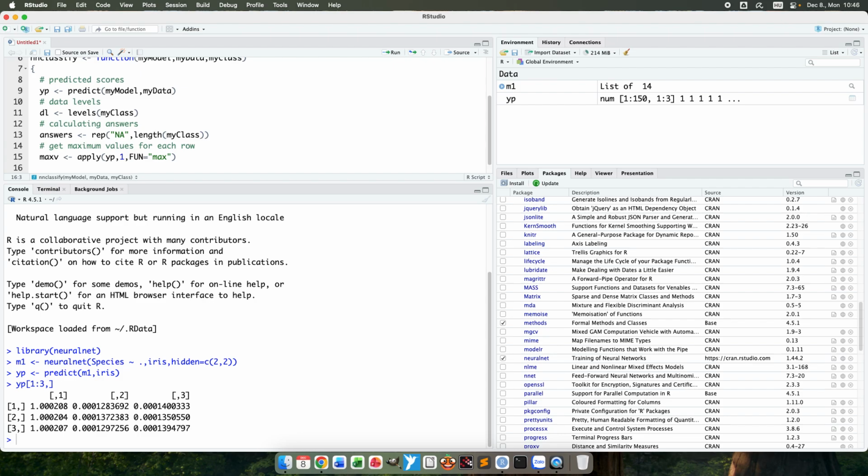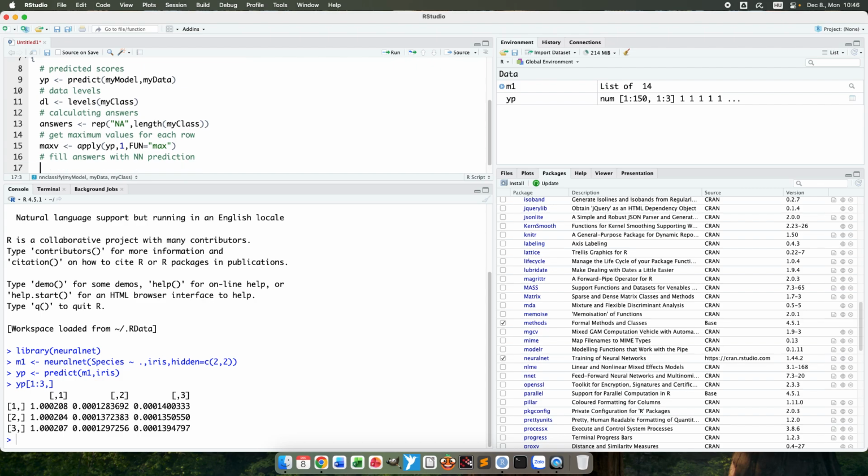So how can we know it? Fill answers with prediction. So I will have an index from 1 to the length of the data levels. So for all classes, we will evaluate it. Actually, this is the number of the columns as well in the prediction, hopefully.